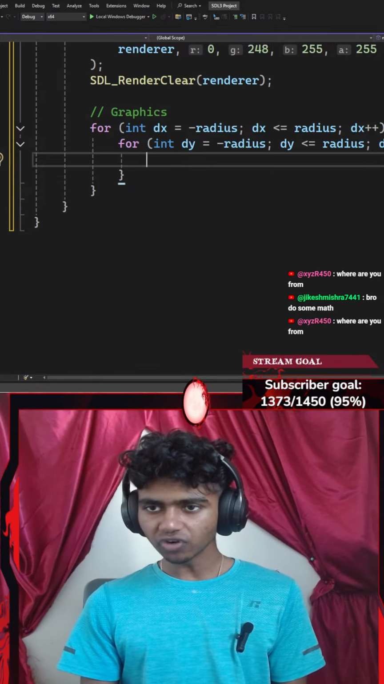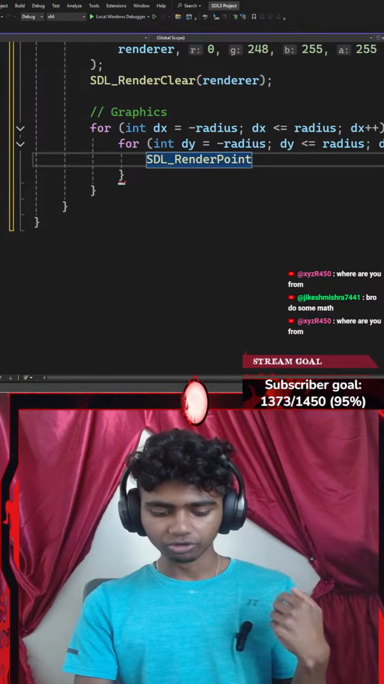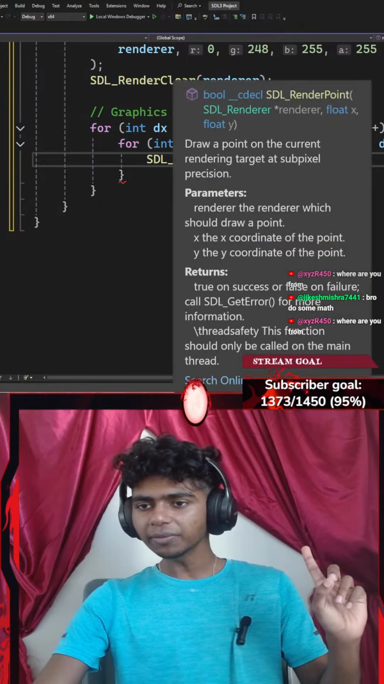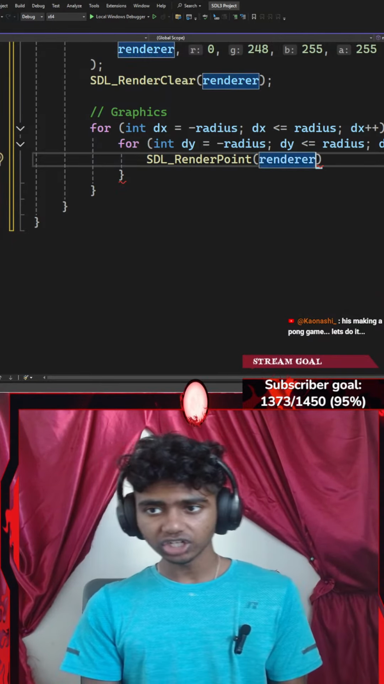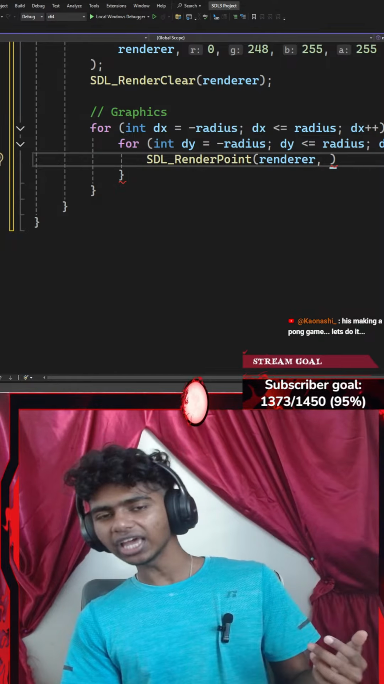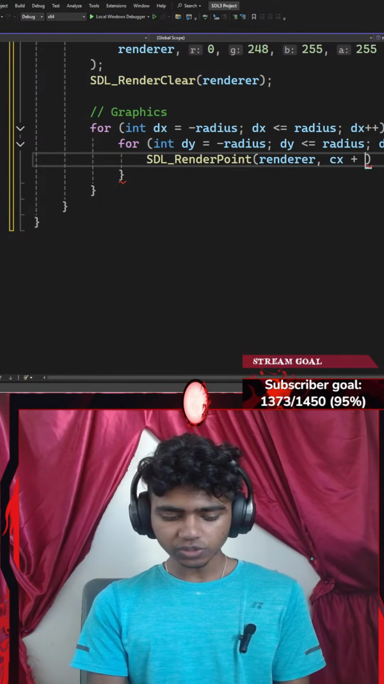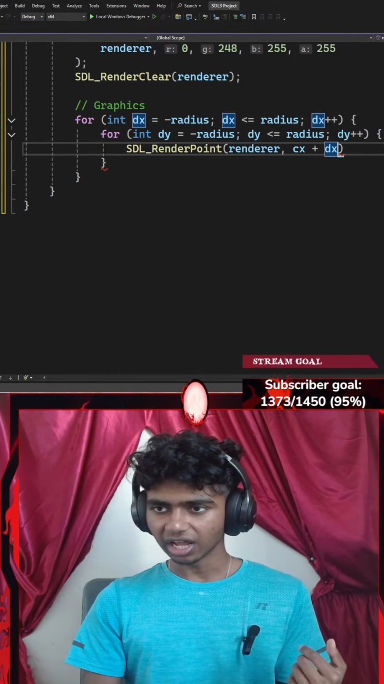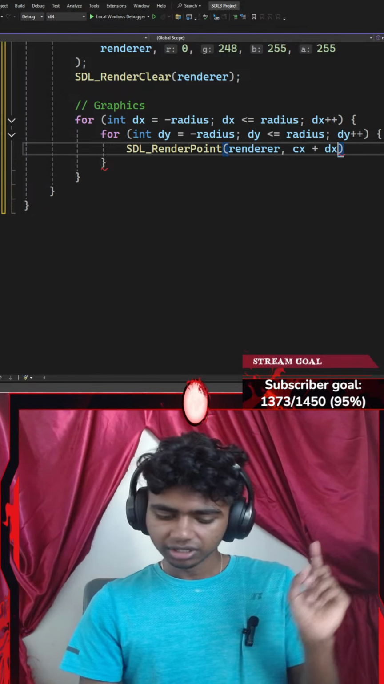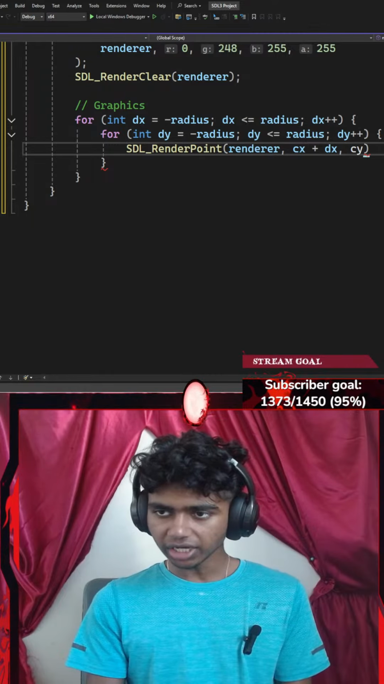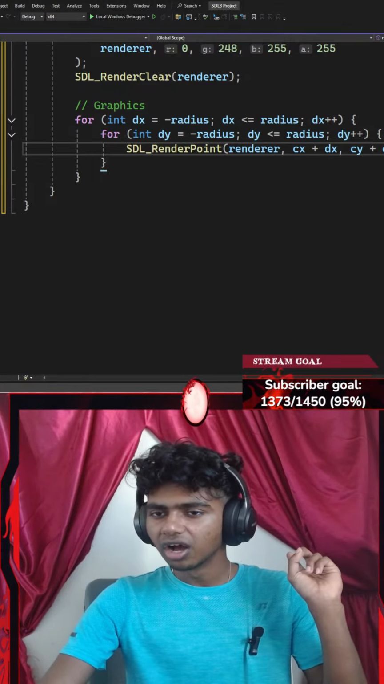Okay, now after this for loop, I'm going to use the SDL underscore render point function with a pair of parentheses that requires, let's see how many parameters. Okay, it requires 3 parameters. The first parameter is going to be my render variable. The second parameter is going to be the x-axis, so I'll go with my circle x plus my direction x. Let's add a comma here. Then I'm going to go with my circle y plus my direction y, and let's end this with a semicolon.